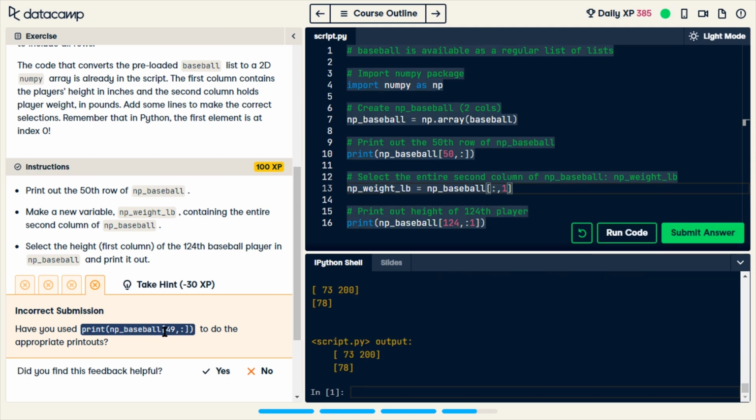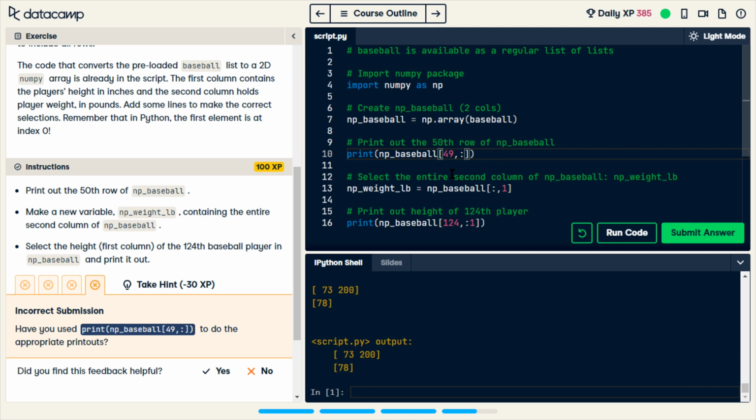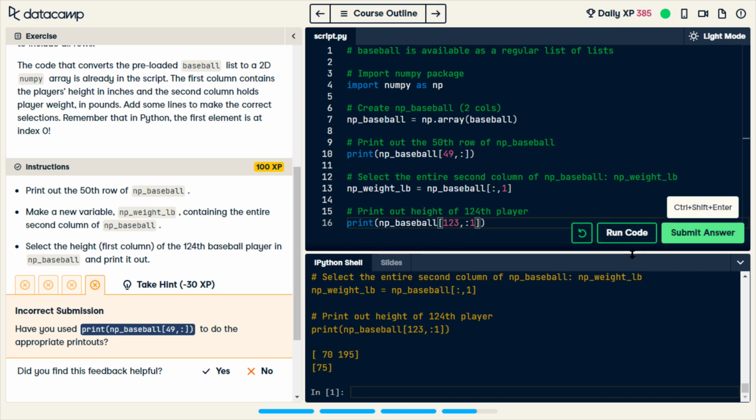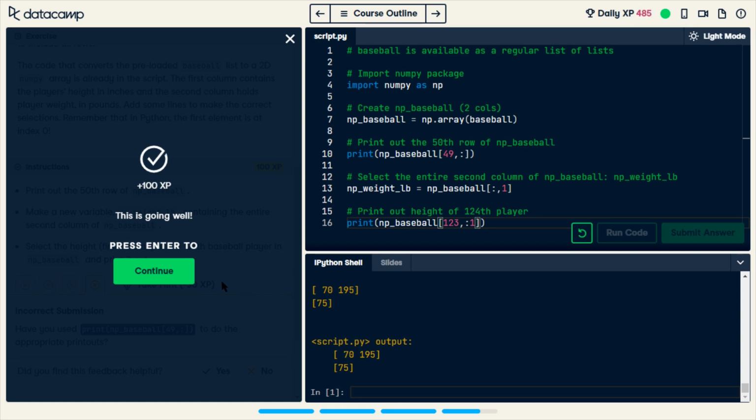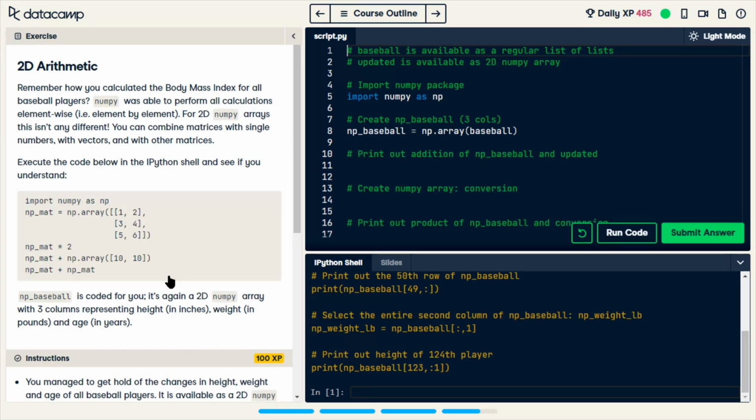I don't know why this says 49. Oh, 49. They're saying the 50th row. And that means 124th player, we want 123. What if I say submit now? Okay. I'm really getting sick of these stupid mistakes. It says this is going well. This is not going well. But at least I finished.